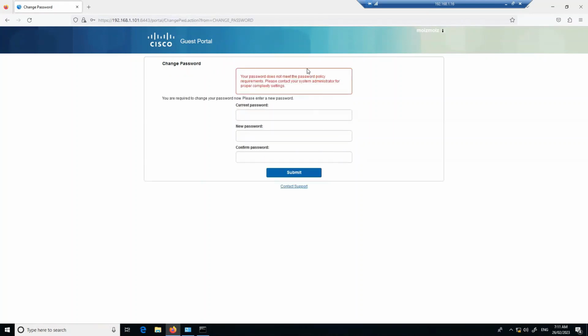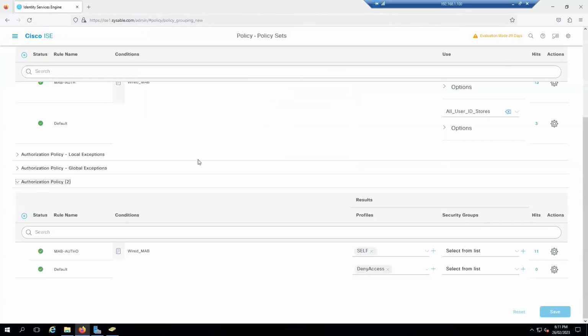Password does not meet your password policies, so complexity. So I'm saying 9727, that should be... Let me see if this one works. Now, I need to disable that one, otherwise it's creating a problem.